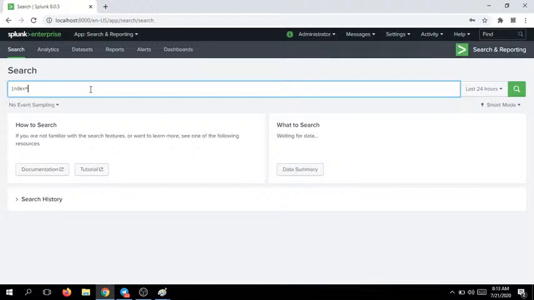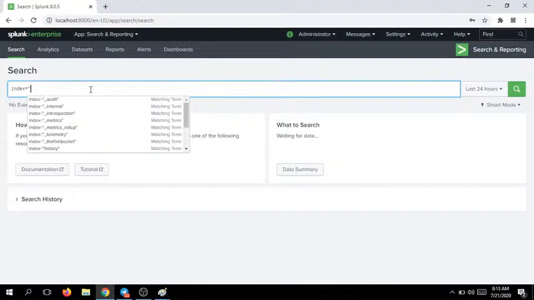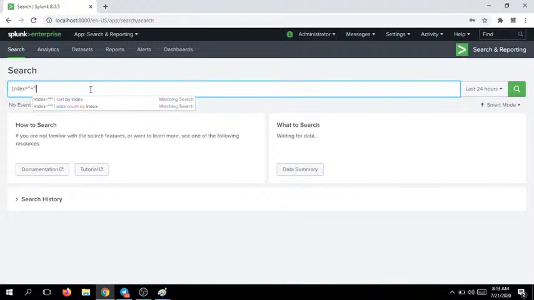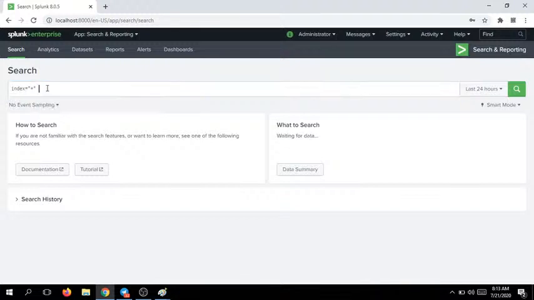Its metrics have to be monitored, and a lot of other system-related parameters have to be monitored by the Splunk administrators, so for that sake they have some other indexers as well. But now what I want is all the indexers, how many indexers there are. For that, what you have to give is star.